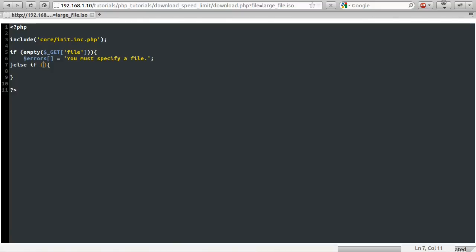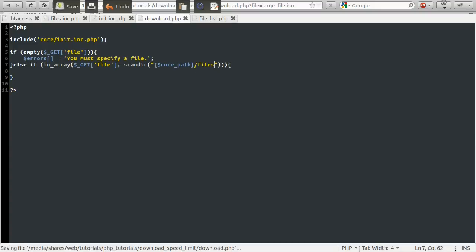Make sense? Good. So what we can do is check if in_array, and we're checking the file they provide, which is, with less typos, this, and we're checking it to see if it's in the array returned by scandir. And the folder we're scanning is the core path, which is defined in the init file. So core path /files, like so. Unlike the glob function, you don't need to do that. It's just the folder path. Okay, and that is pretty much that.